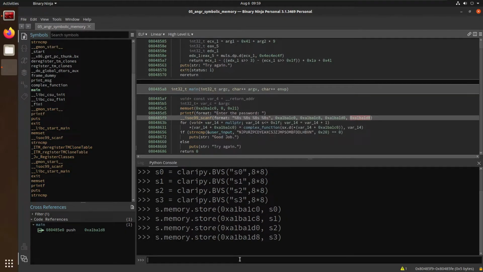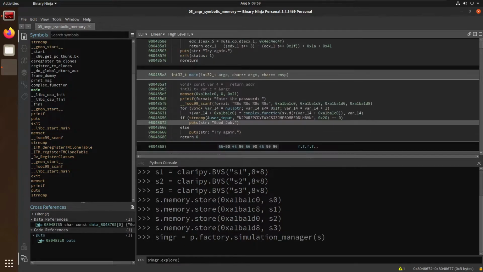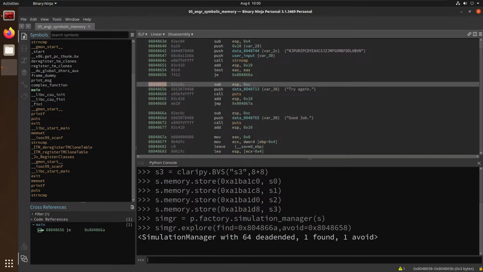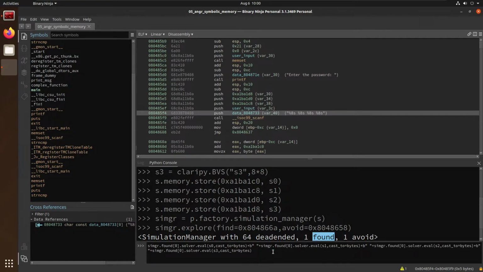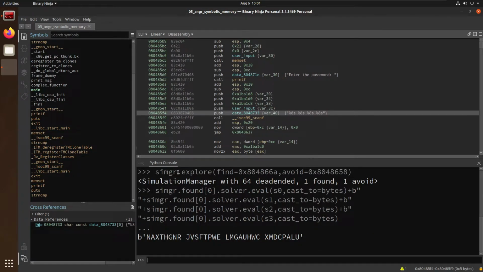Alrighty. So we've saved all the symbols to the correct addresses. Now we're just going to create the simulation manager and explore. And here we have our key.